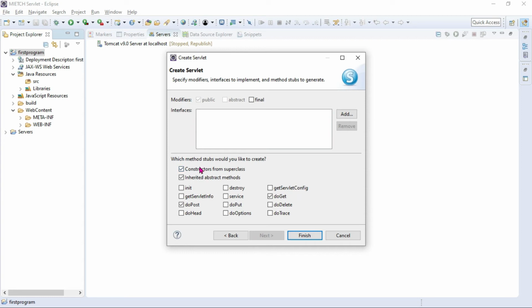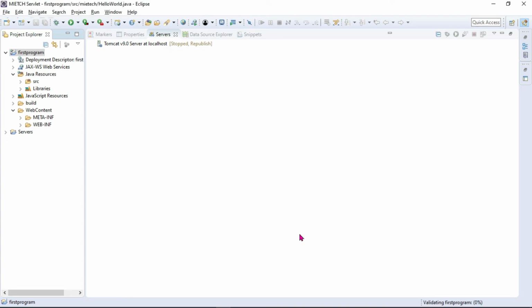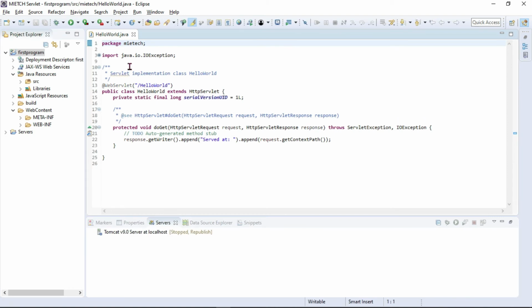What we don't need here is this: we don't need the constructor from the superclass, and no need for doPost. What we need, we are going to use doGet. We will see the difference between doGet and doPost in the next tutorial. So you click Finish. After you finish, your file will be shown here.